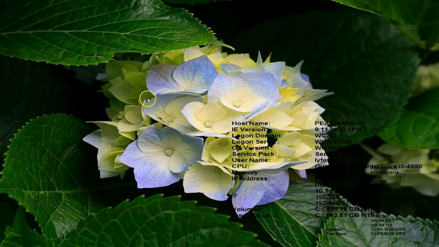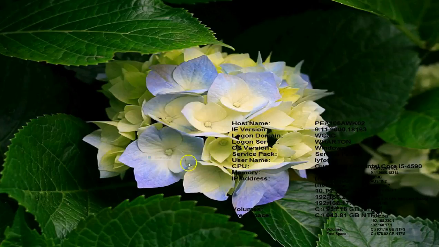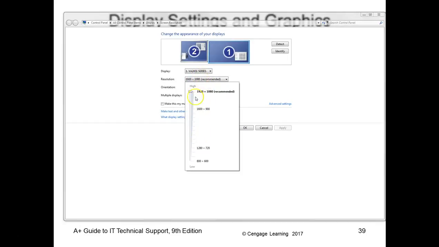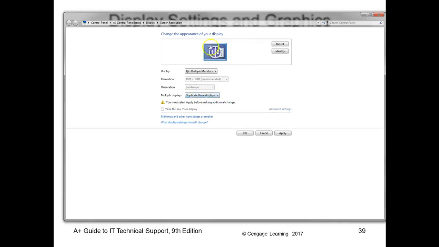I'm just going to show you real quick. If you right click, these are some of the options available. Now again, this is Windows 7, but Windows 8 is going to be extremely similar, if not exactly the same. This is where you could go in and adjust the resolution right here. You can dial it down. Notice I have my screen set up with dual display, and I've set it to extend the desktops. If I wanted to duplicate them, they're going to show the exact same thing on both screens.